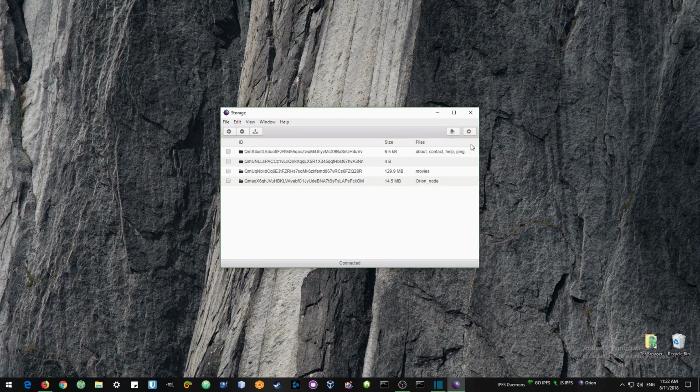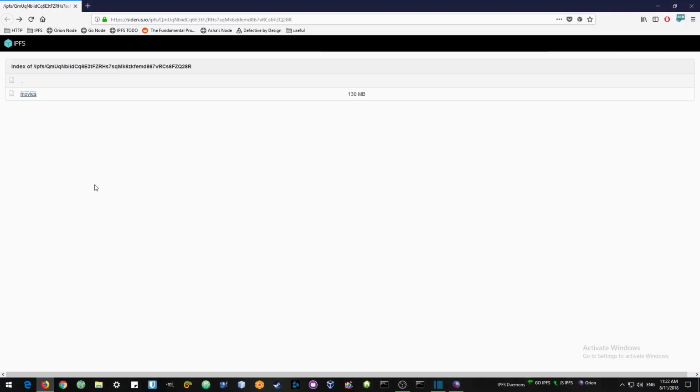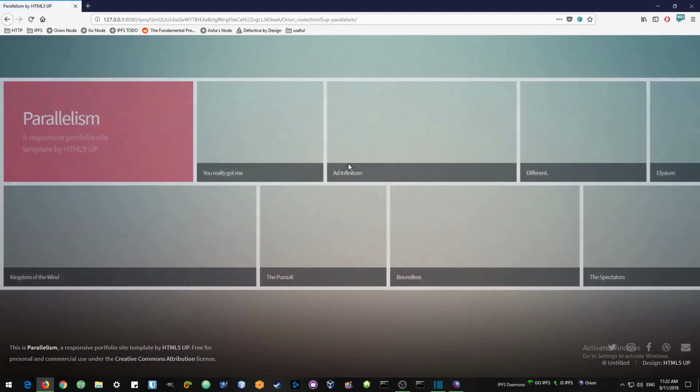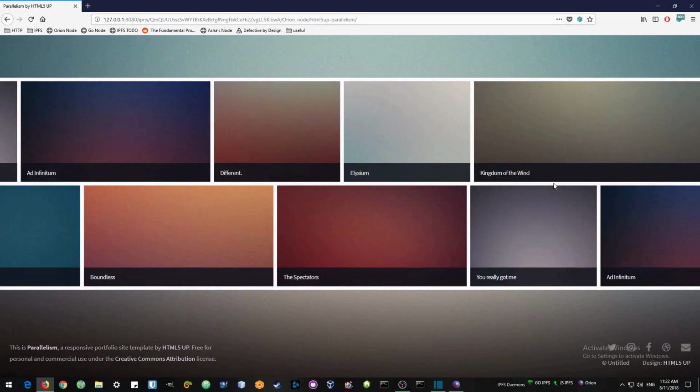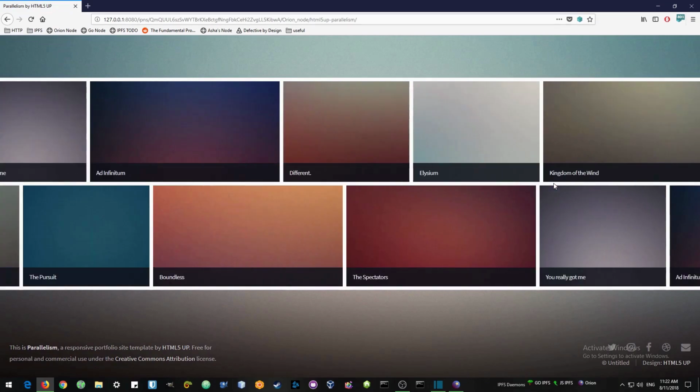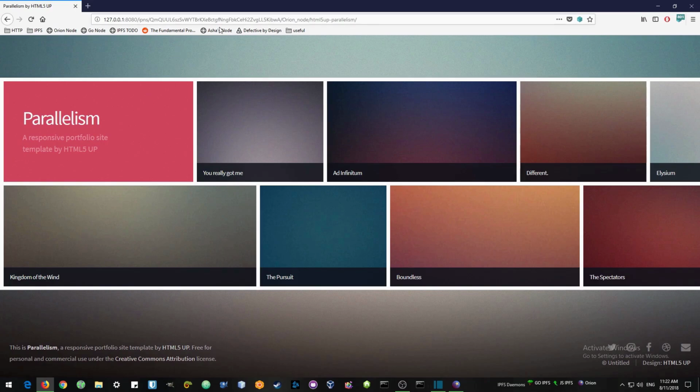So now we have published the Orion node folder to our IPFS PeerID, our namespace. So if we go ahead and click our bookmark, which we set up, now it says Orion node and not movies. And once I open that, it will show me these two templates. I can click on them, and there we go. Beautiful, responsive websites that you can customize with very minimal HTML and CSS experience.